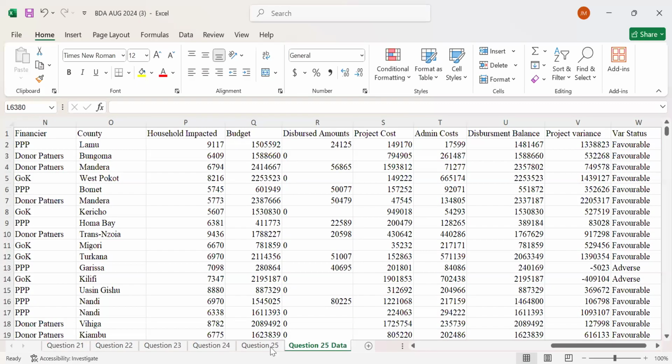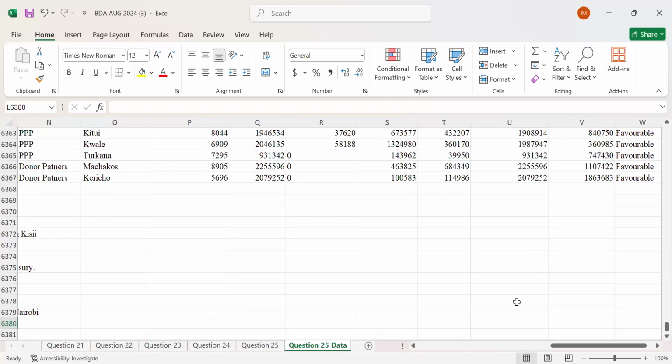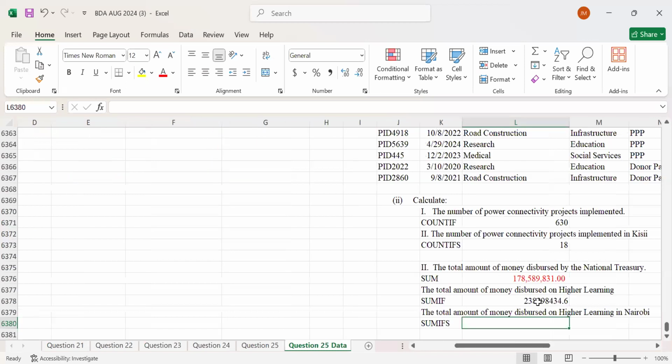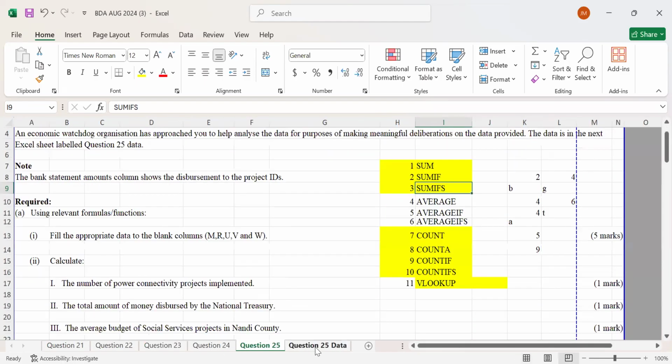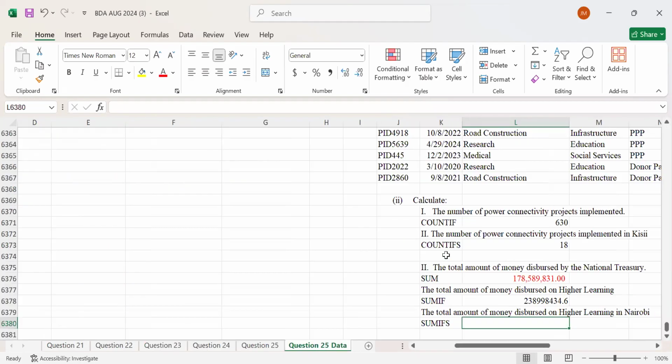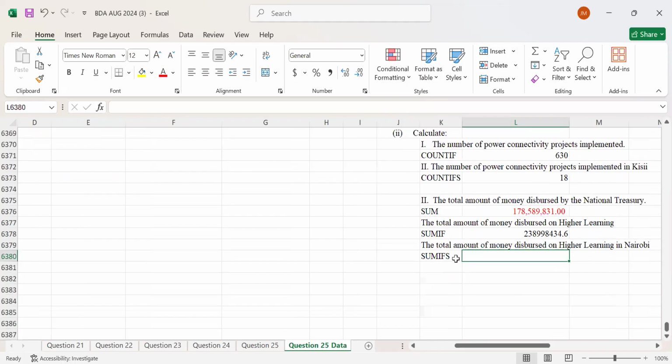So for the SUMIF, the one that I was indicating here, SUMIF is when you're doing it for one condition. You want to know the total money disbursed on higher learning only, because we talked about various projects here. There was higher learning, road construction, research, medical, and so forth. So we want to do now what we call the SUMIFS.